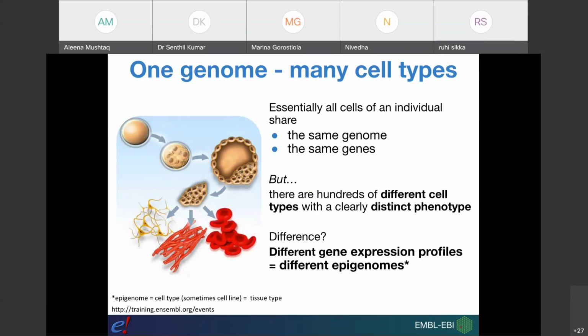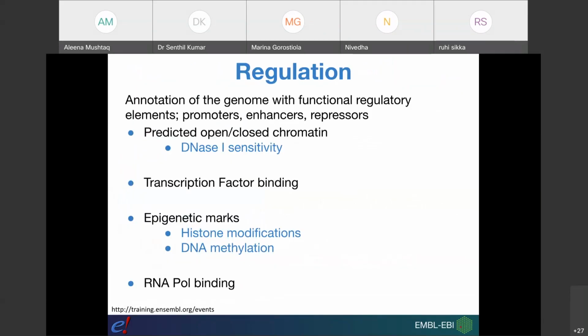So Ensembl regulation is the annotation of the genome with features that may play a role in the transcriptional regulation of genes. These are things like gene promoters, gene enhancers, transcription repressors, and so on. And these are predicted using a few main data types. So we use predicted open-close chromatin, we use transcription factor binding sites, epigenetic marks, so these could be histone modifications or DNA methylations, and also RNA polymerase binding.